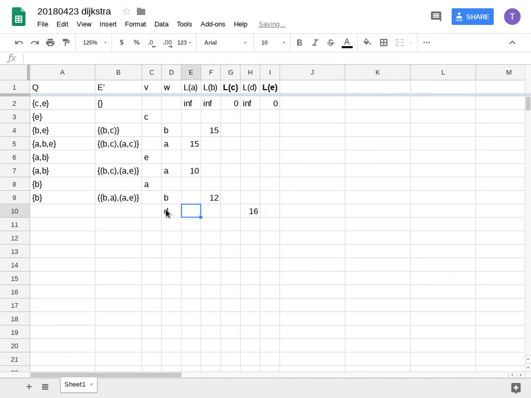16 over here. The mouse cursor isn't the way... Oh, okay.